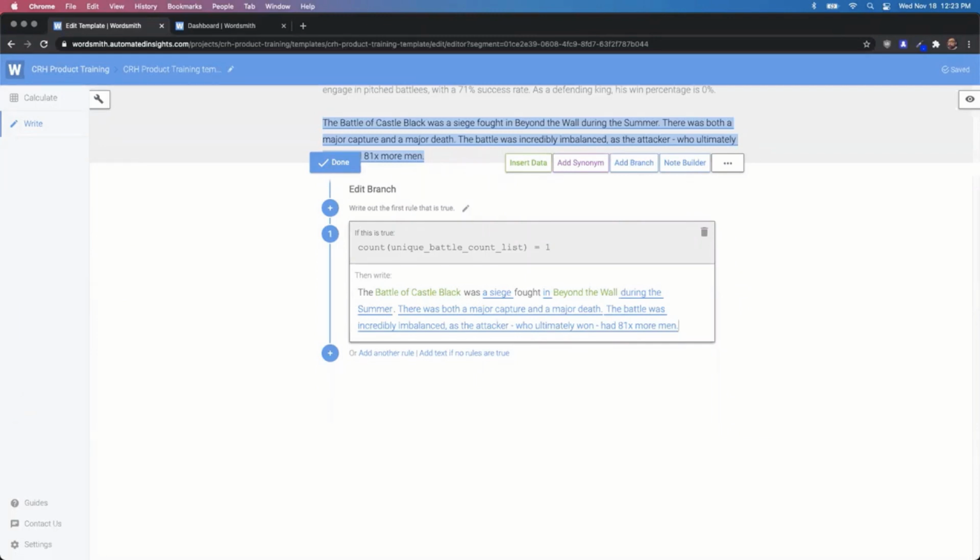Or actually, yeah, one other thing. So when we're looking up here where we say the Battle of Castle Black was a siege, we have the battle name and the type. For some of these battle names, instead of being the Battle of such and such, if the battle is a siege, generally it's going to say the siege of, like the siege of Winterfell or the siege of whatever castle. It would be redundant to say the siege of Winterfell was a siege.